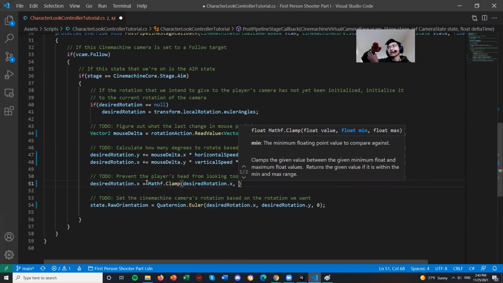Or y, right? We don't really need to clamp the left and right because, I mean, it's like our neck, we can rotate as much as we want in that direction, but up and down that needs to be clamped because we can't turn our neck all the way behind ourselves. So what we need to do is define our clamp values.